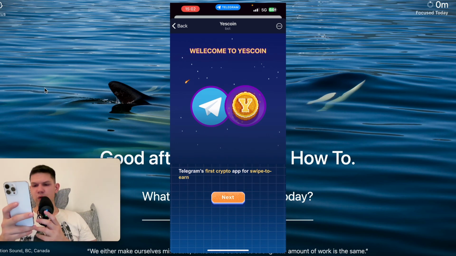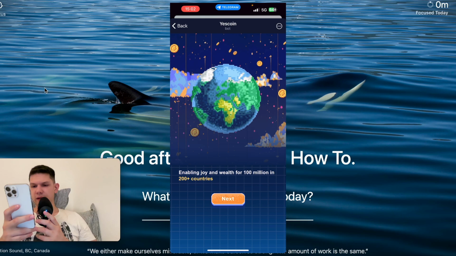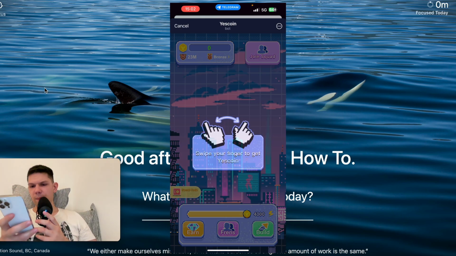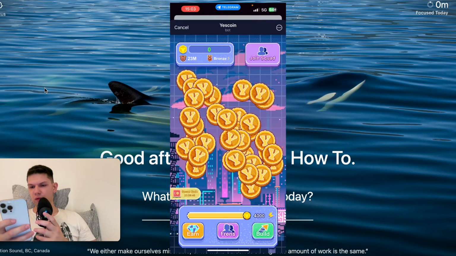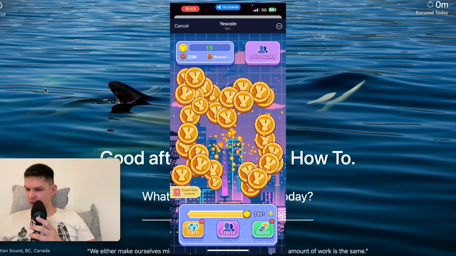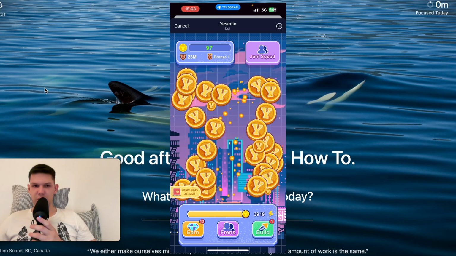Once you come to this screen, you want to click on next. You want to click on next again. Airdrop coming soon. Just click on yes, okay. And basically you just swipe your fingers to get the coins. And that's pretty much it.